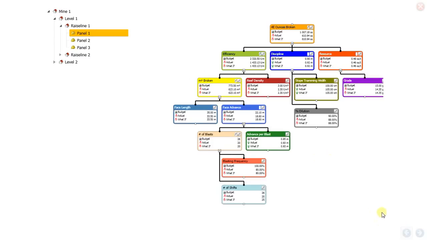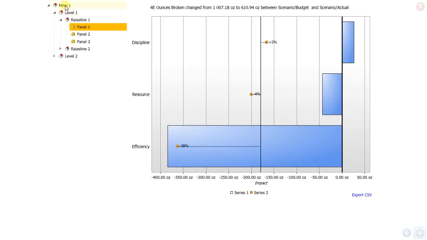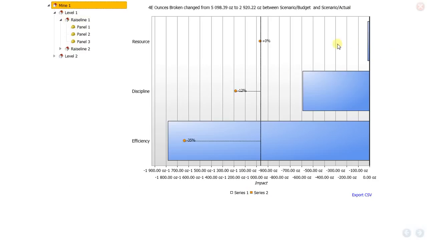So let's move on now and understand how we'd actually use this value driver tree to do some analysis, because remember, it's a model of the business. You change a variable, it'll change up. So first thing I'm going to do is what's called a reason for variance analysis. I'm going to do it at the overall mine. I want to understand why this mine didn't perform. It was supposed to have done 5,000 ounces, and it only did 2,900 ounces.